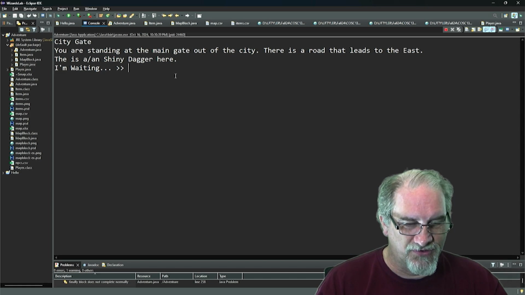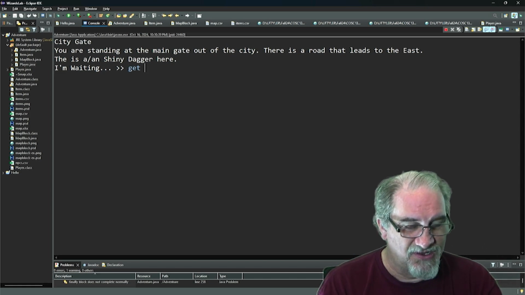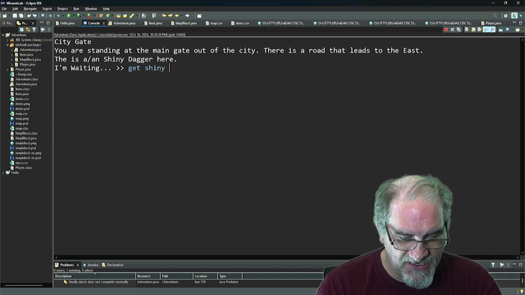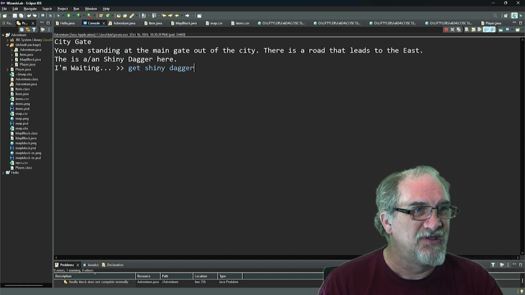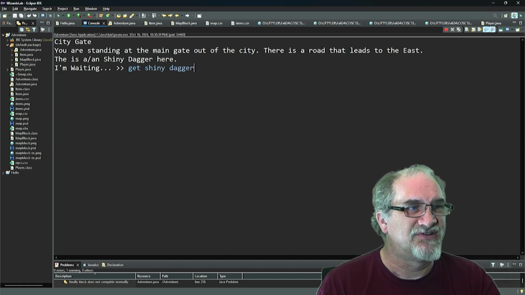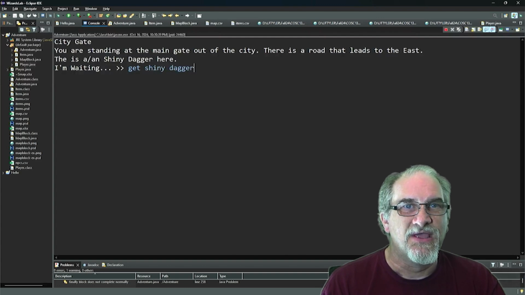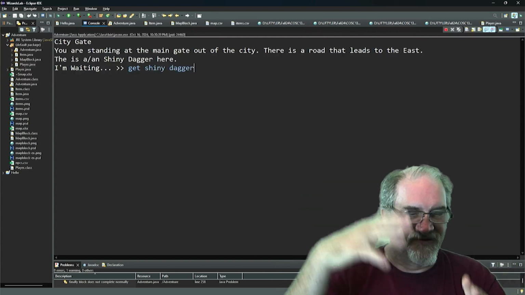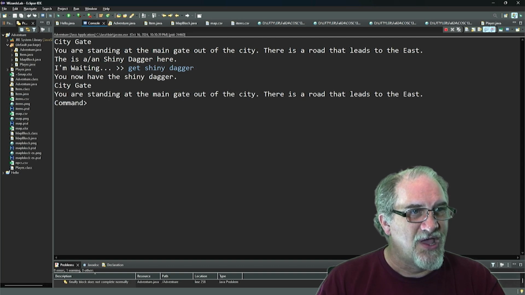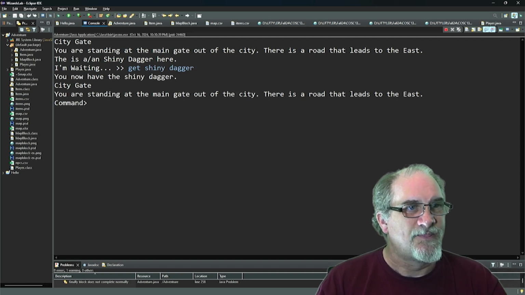That's what I want to do. Hit shiny dagger. And if it works, it'll say you now have the shiny dagger or something along that way. If it doesn't, be prepared for this little error printout. You now have this shiny dagger.